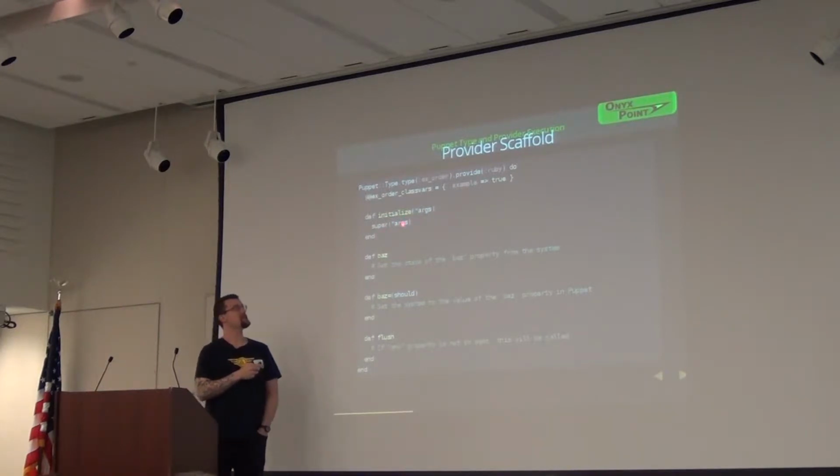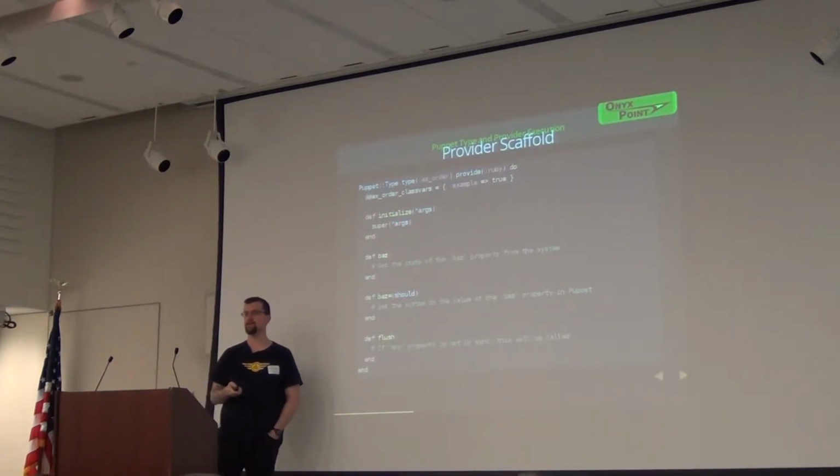So here we again have an initializer. You pass it an argument reference, and then you call the superclass with the argument reference to make sure you don't actually lose any functionality from Puppet itself.